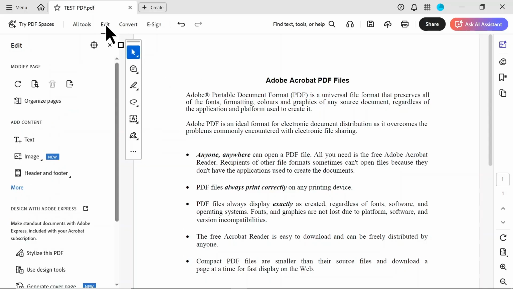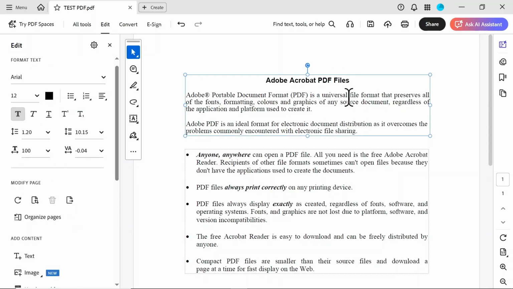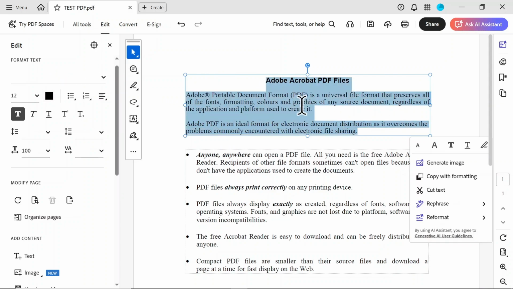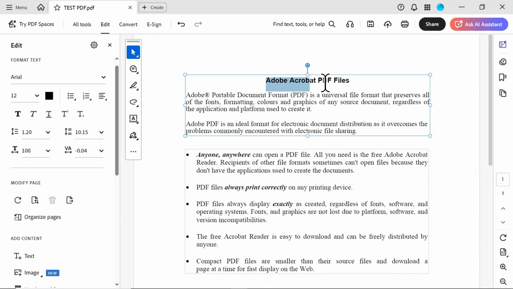You may see it on the right side of the screen. If not, click Tools, then choose Edit PDF. After the Edit PDF tool opens, Acrobat will show editable text boxes around the text in your document. Click the text you want to change. Now highlight the words, sentence, or paragraph where you want to change the font.